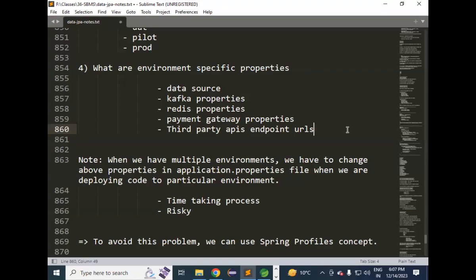So when we are deploying our application from one environment to another environment, we need to modify all these properties. If you have one or two properties, modifying is okay. But if you have 100 properties, then modifying 100 properties is a time-taking process. So to avoid that problem, we are going to use a concept called the profile concept.